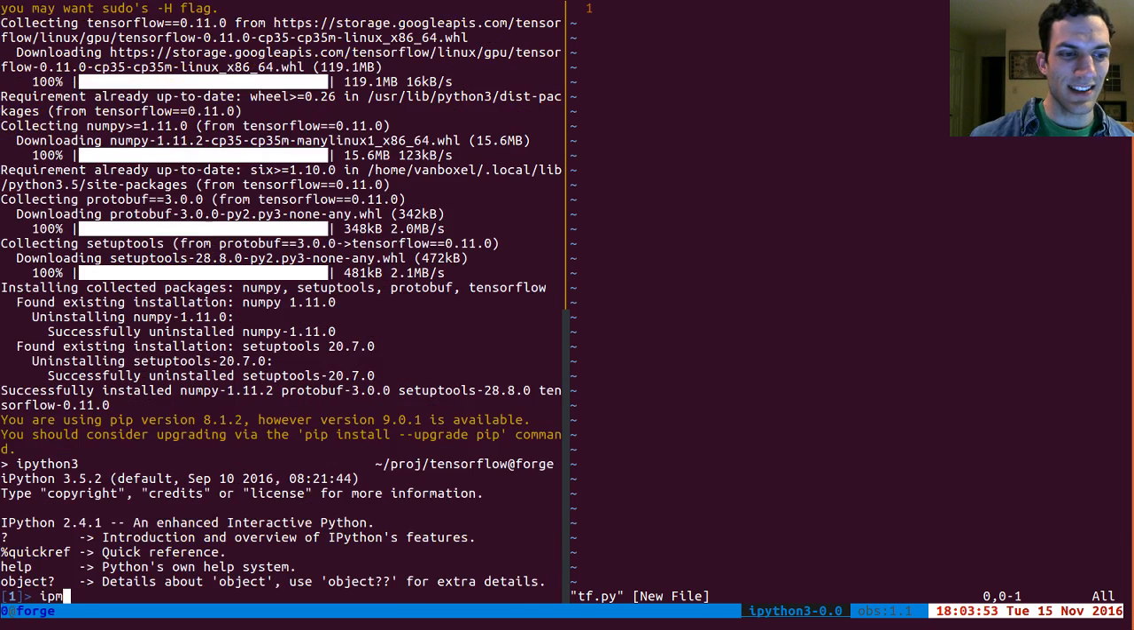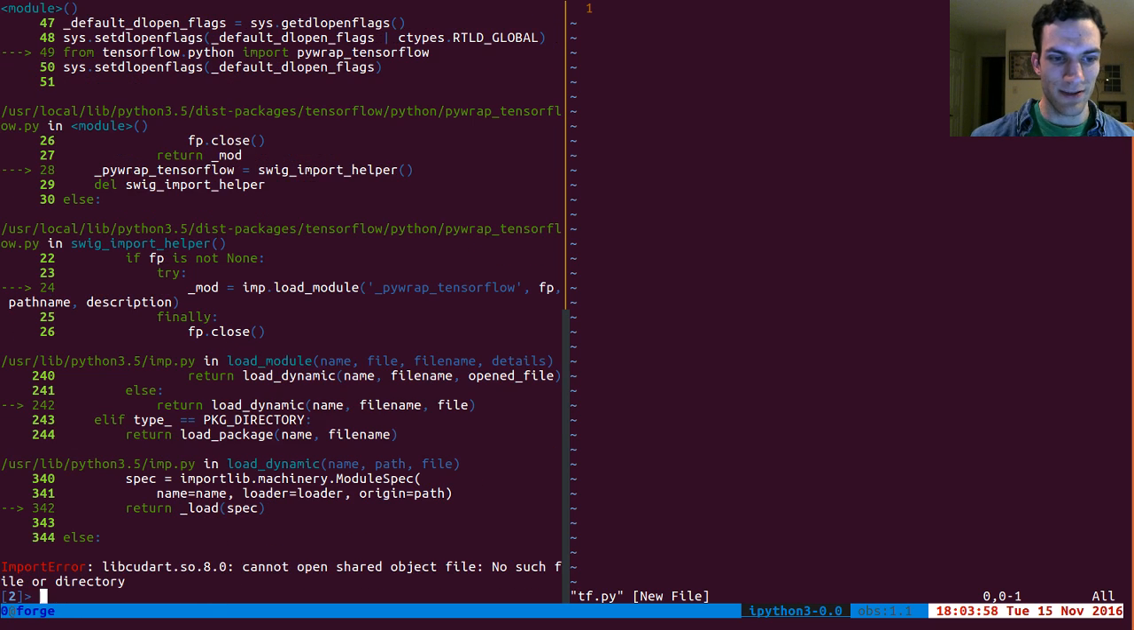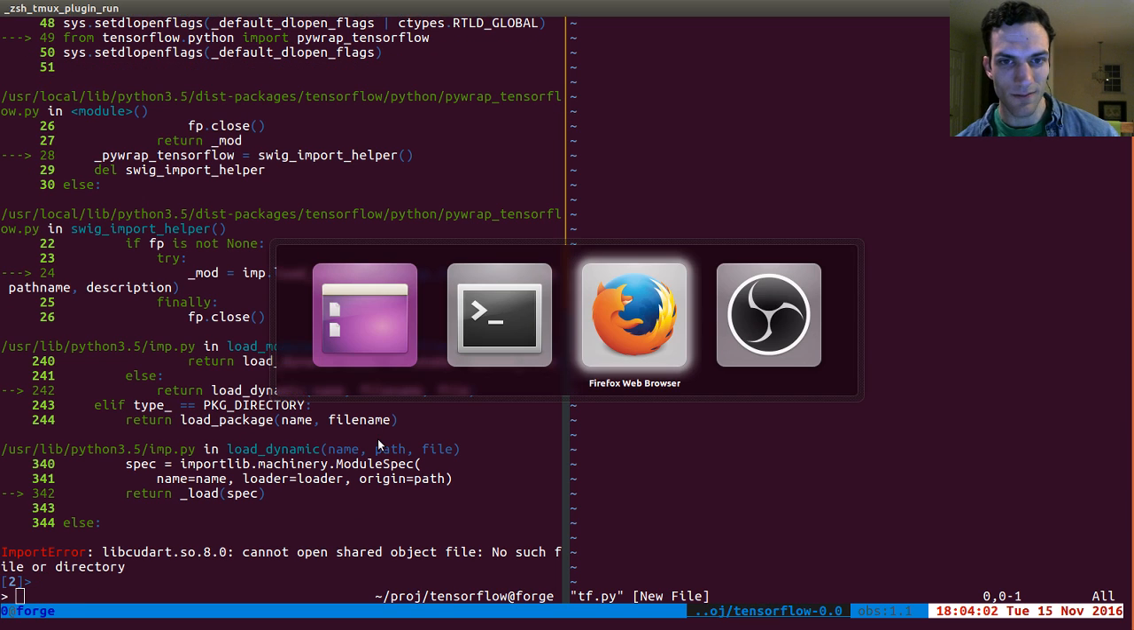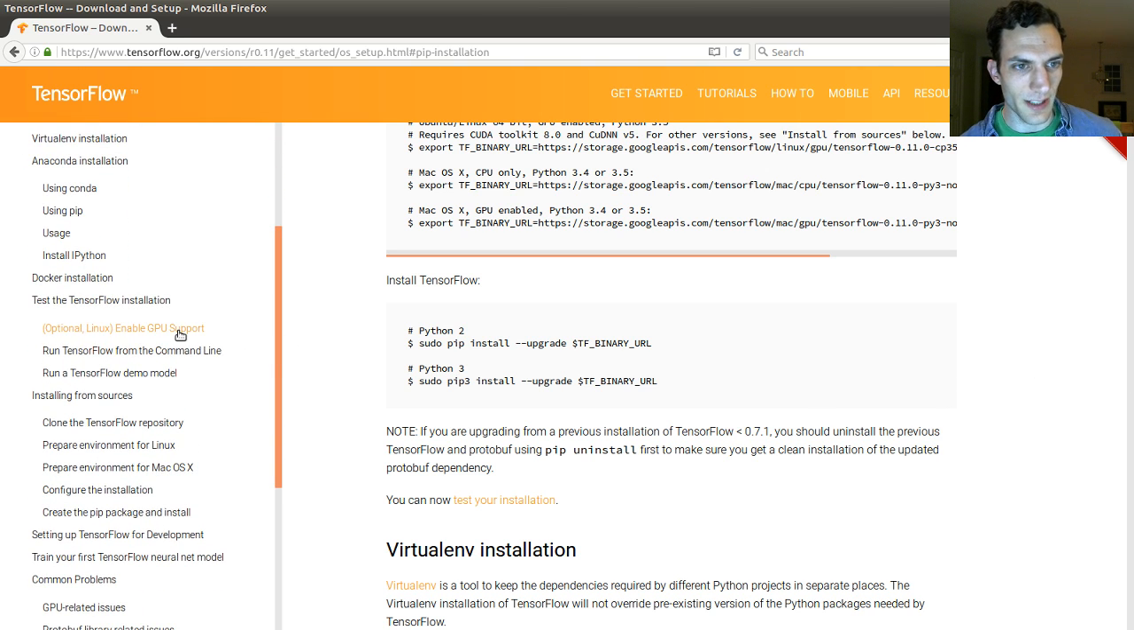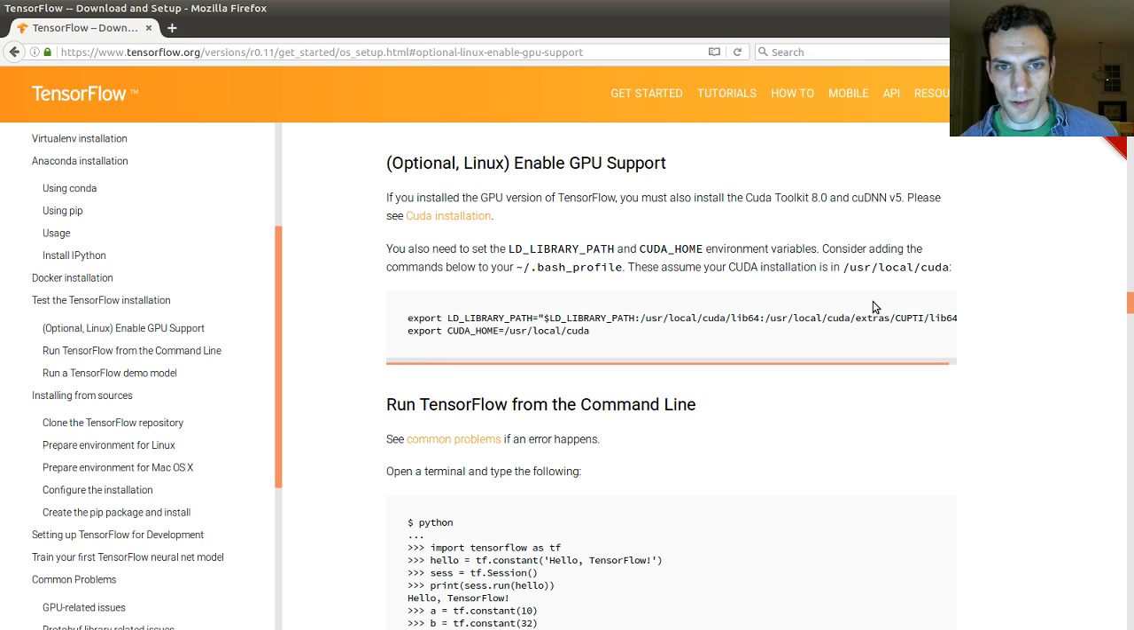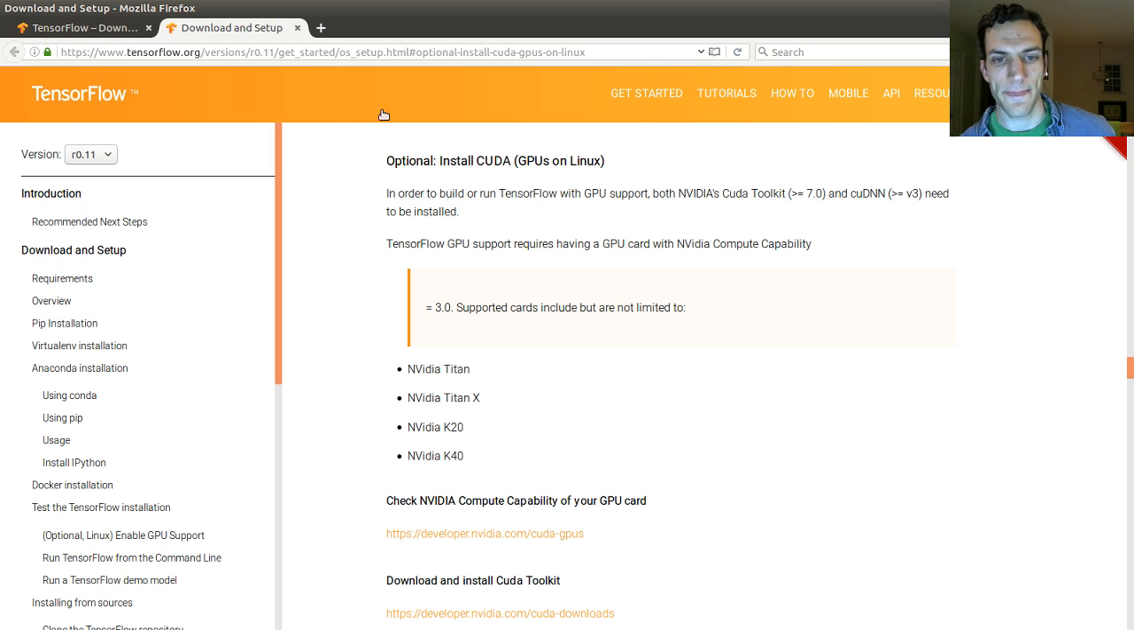Let's import TensorFlow as tf. So I need a newer CUDA. As always, that's going to be a problem. But let's see what kind of help they have. Enable GPU support. This is probably CUDA installation. See, this is something that irritates me. I have to have the absolute latest. Here it says CUDA 7.0 and cuDNN version 3, but that's a lie, apparently.